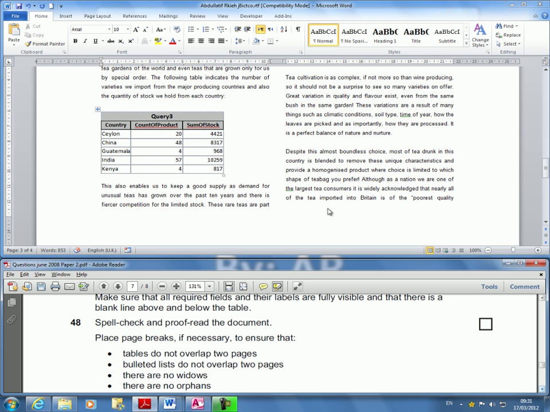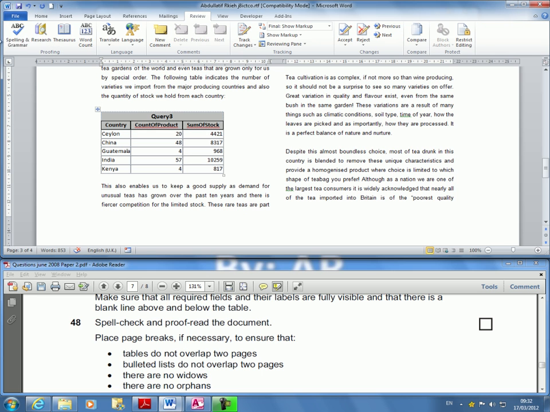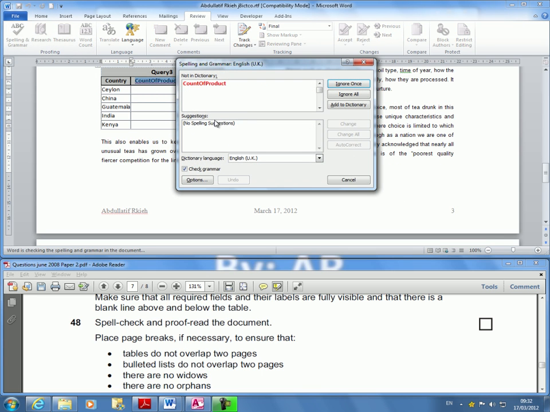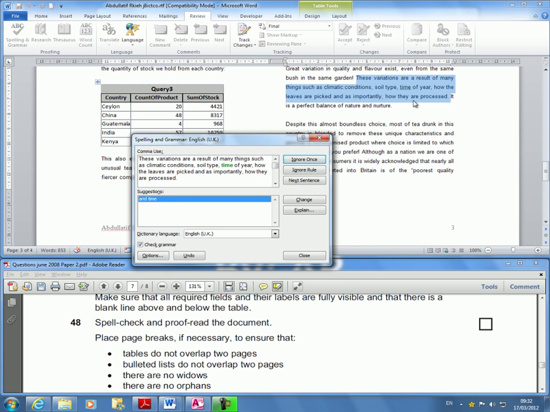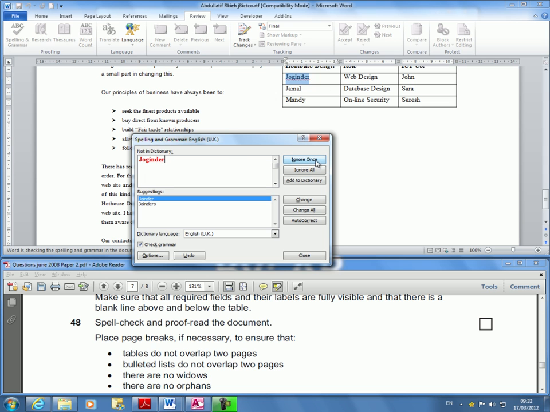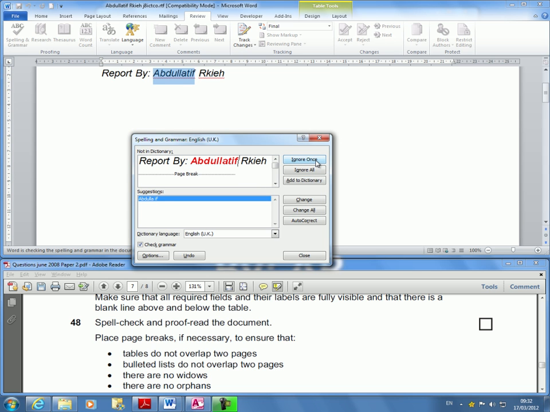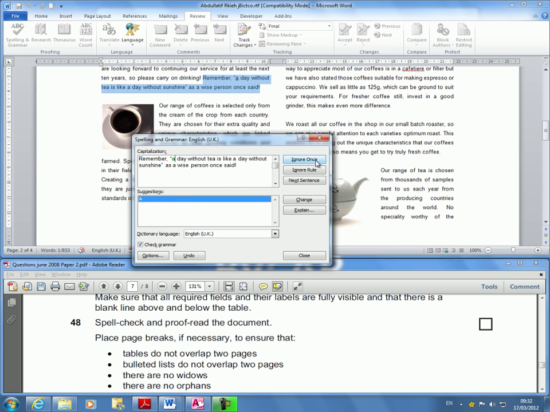Okay, now the next question says spell check and proofread the document. Let's see. Spell checking happens under Review, I believe, and there is a spell check and grammar. Count of product, this is just a field name, so we can't do anything about it. Ignore all. Number of stock, same thing. This and time, actually that's a grammar difference, to put an "and" or not put an "and", so I'm going to ignore that as well. Again, these names are names, we can't really do anything about it. Even my name, we can't do anything about it. Okay, ignore.